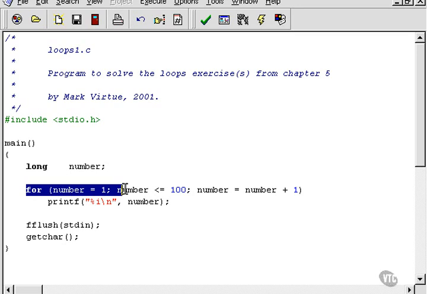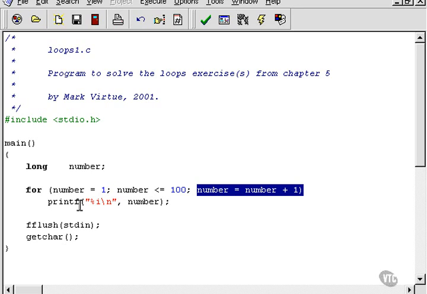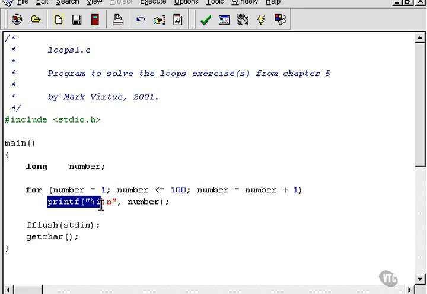Standard for loop. For number equals 1, start at 1, print all the numbers up to and including 100, increment by 1 every time, print out the number on a line by itself. That's the new line right there, and that's it. Okay, I'm not even going to insult your intelligence by testing to see if that works. I'm sure you can do that. Let's have a look at loops2.c.